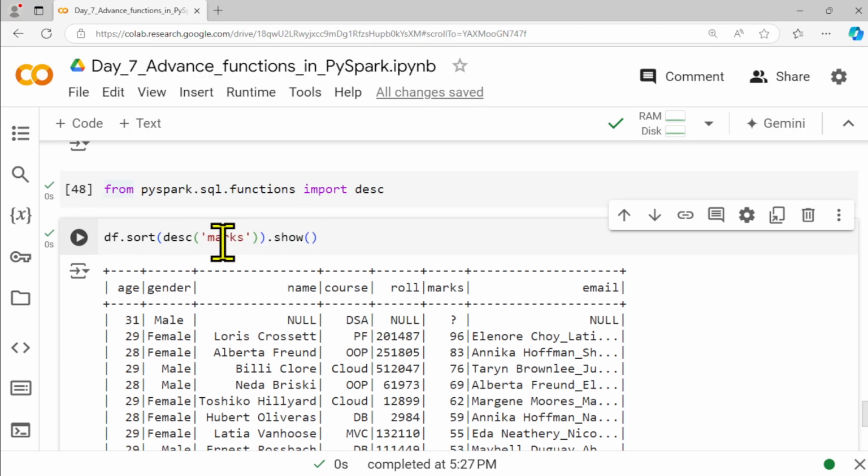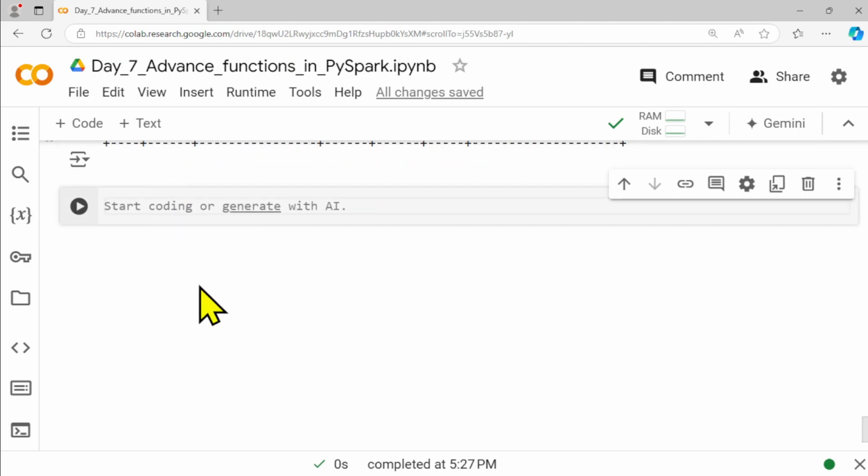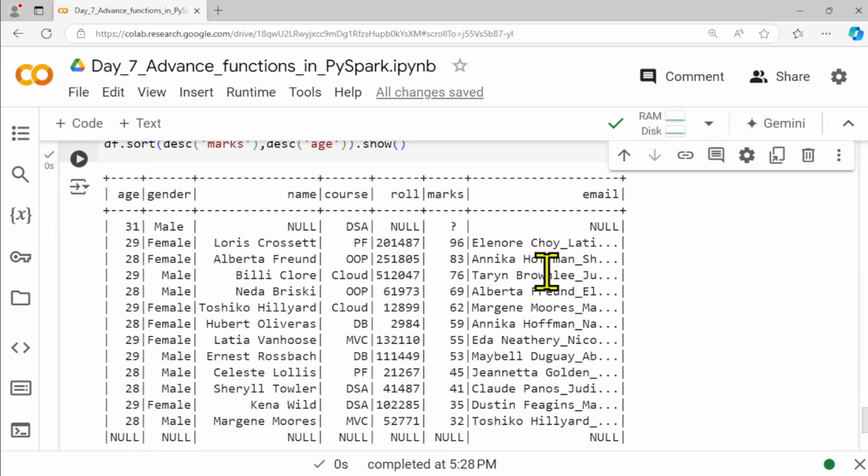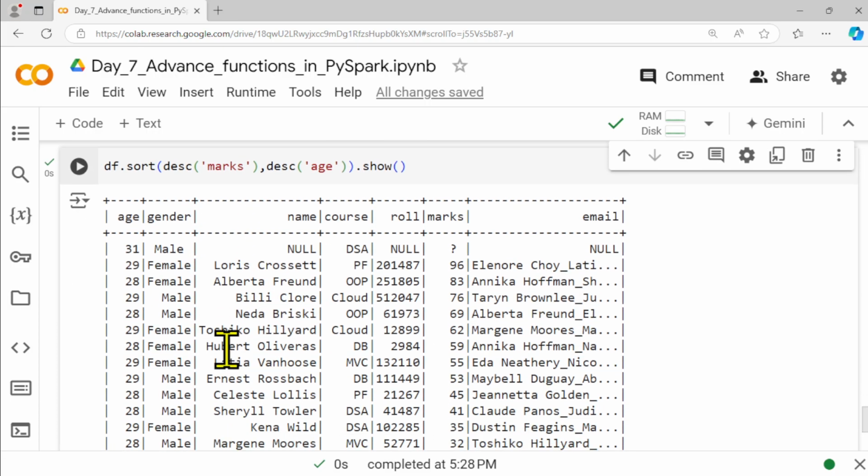Can we have two different columns? Let's say, can we have marks and age both? Can we do sorting order for both? It will work. So desc along with age. But here you can see age 29, 38 came like this, but 29 is here too, and 29 is here too. Why is it not showing in descending order?